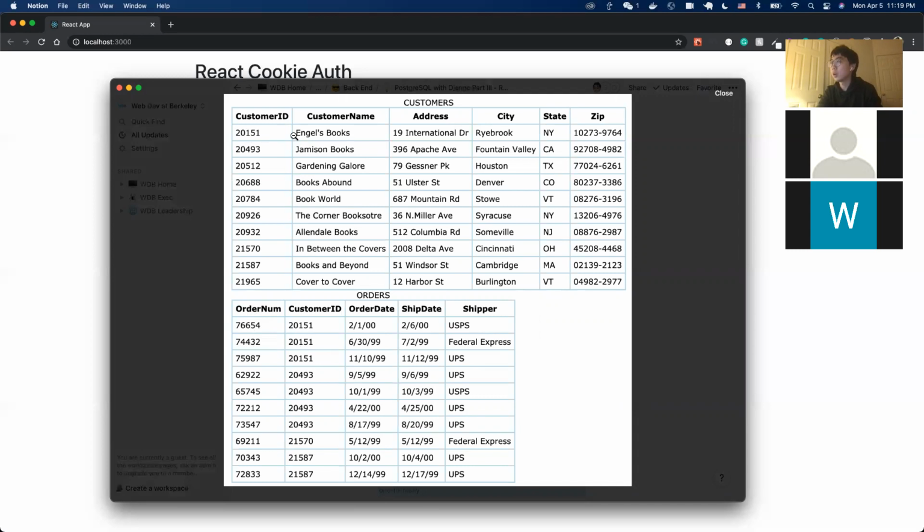Essentially, one customer can make multiple orders. However, one order cannot be mapped to multiple customers. An order cannot be ordered twice by different people, because that doesn't really make sense. So this is a one-to-many relationship.